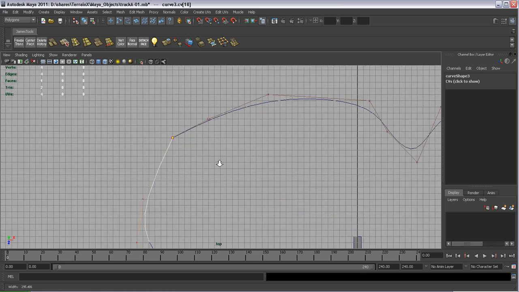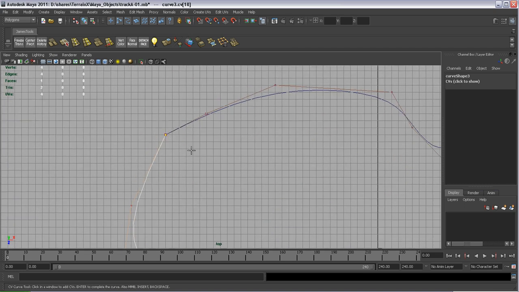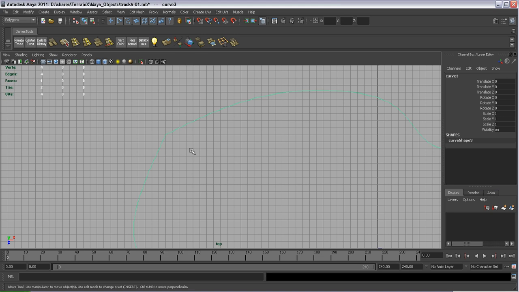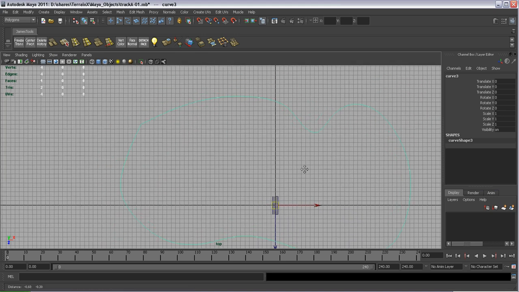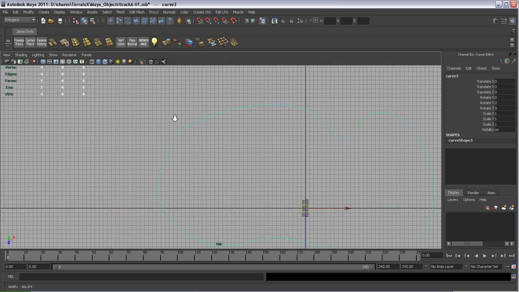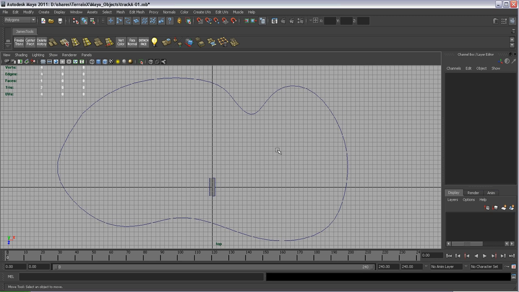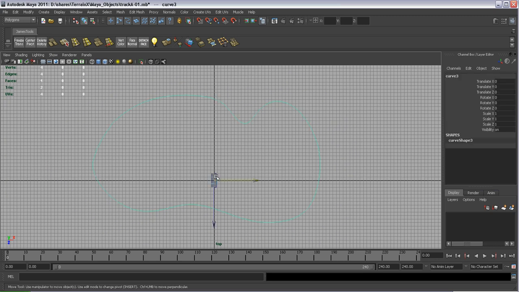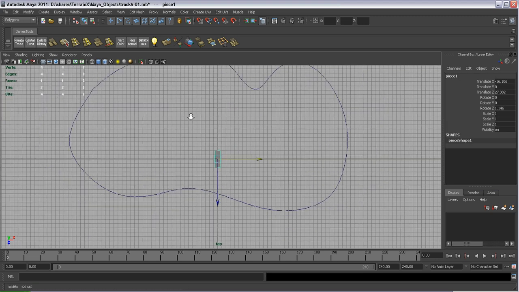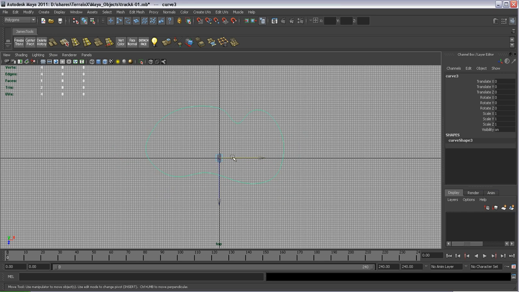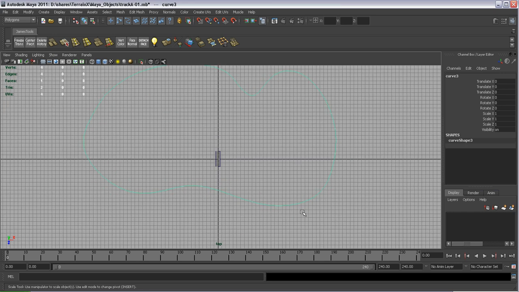I always want to come back and end it where I began. Once you click your last one to end it, hit enter, and that'll close your curve. I'll hold down the right mouse button, select vertices, and smooth this out. That was a rough junction there. And so there's our track. This is the road that's going to go around the track. I'm going to scale it up a little bit.